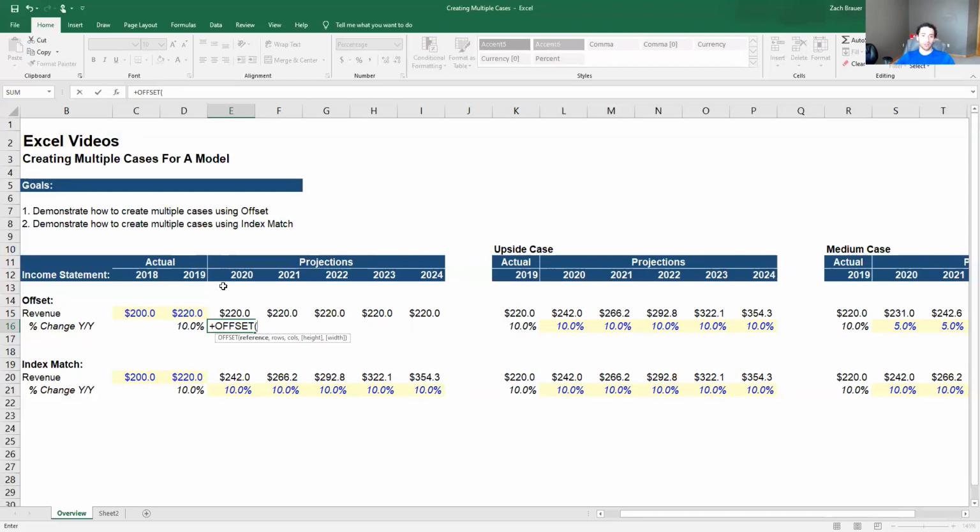We need to start from the cell we are in. So we'll select cell E16. That's our base. Then for rows, we're not going to move up or down at all here, so we just skip it by hitting comma again. Now we want cells. The number of cells we want is however many we need to go from here to the right enough to capture this value, 2020. So the number, I believe, is 7.